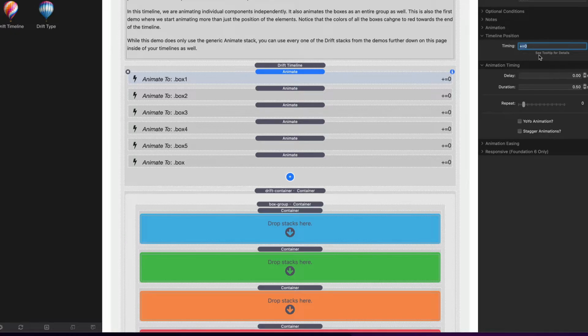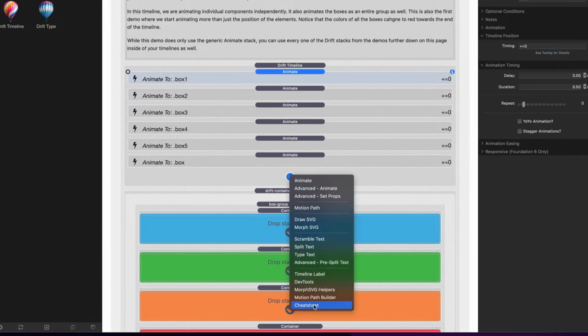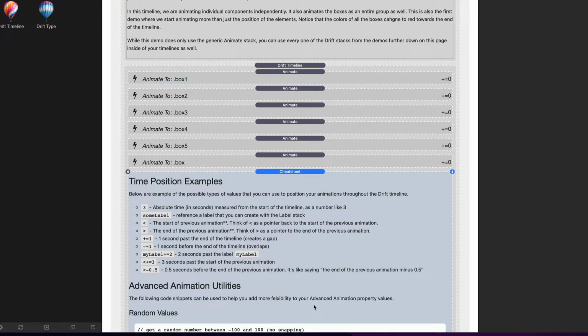Now, as you see here, it says see tooltip for details. If you hover over this tooltip, you'll notice that there are a lot of different options. And I admit that this is not the easiest, most user-friendly way to read this documentation. So what I've done is we've added a cheat sheet stack into Drift Timeline.